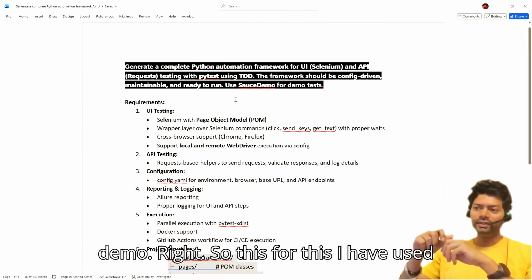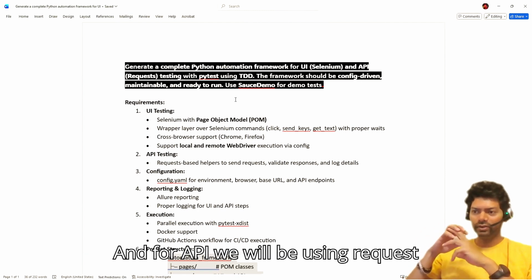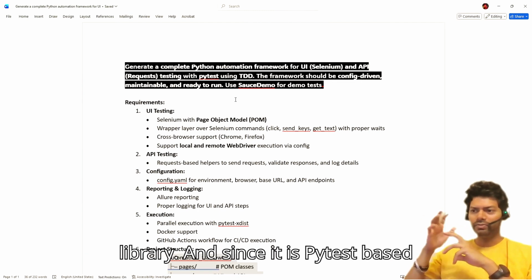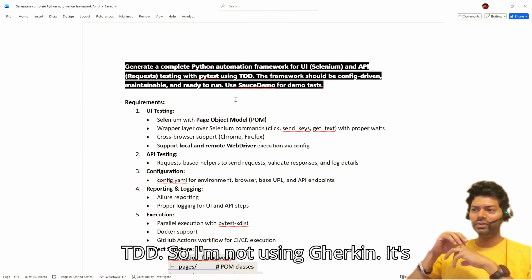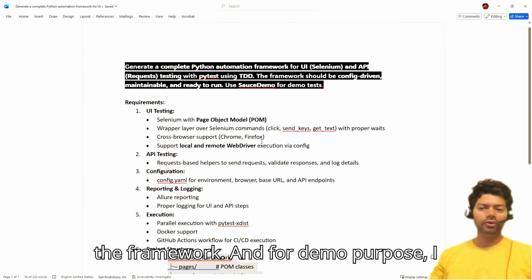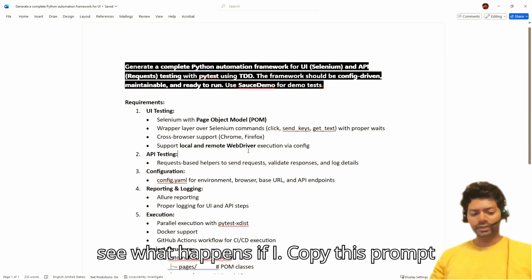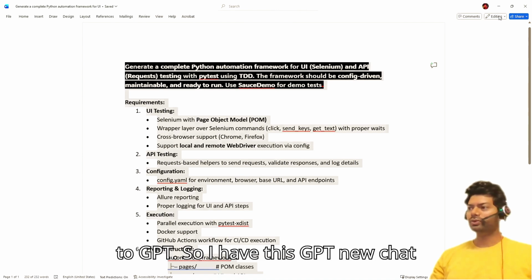So for this, I have used Python language and I have used Selenium. And for API, we will be using the requests library. And since it is a Pytest-based framework, I'm thinking to go with TDD. So I'm not using Gherkin. It's better we follow the TDD way of writing the framework. And for demo purposes, I have taken saucedemo.com. So let's see what happens if I copy this prompt to GPT.